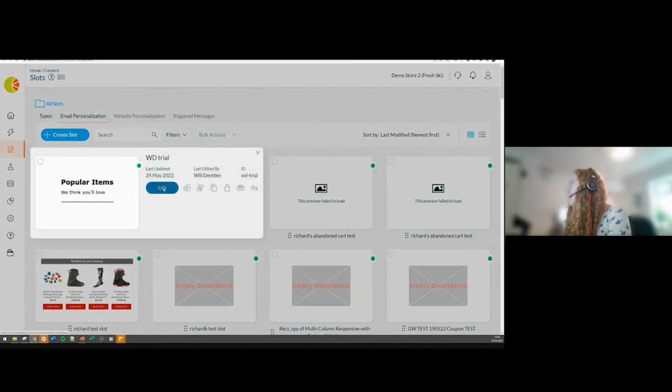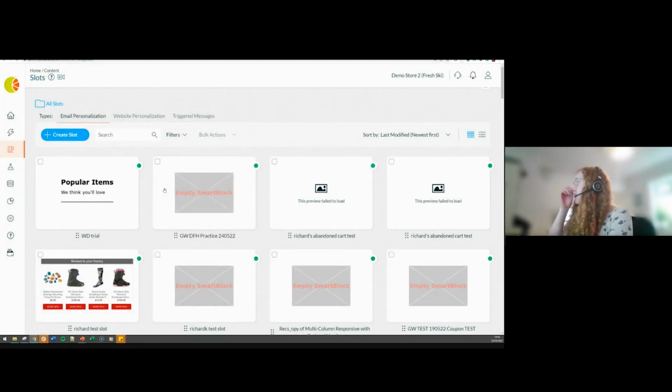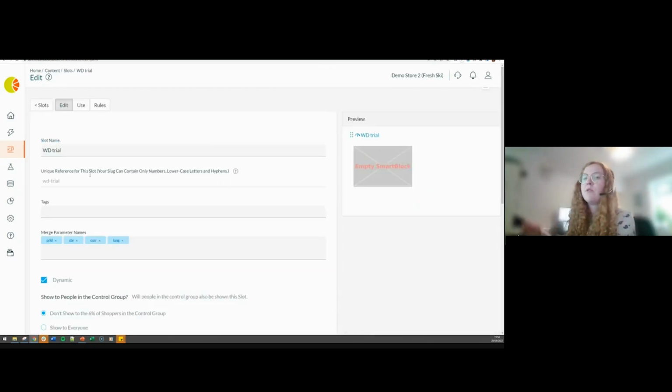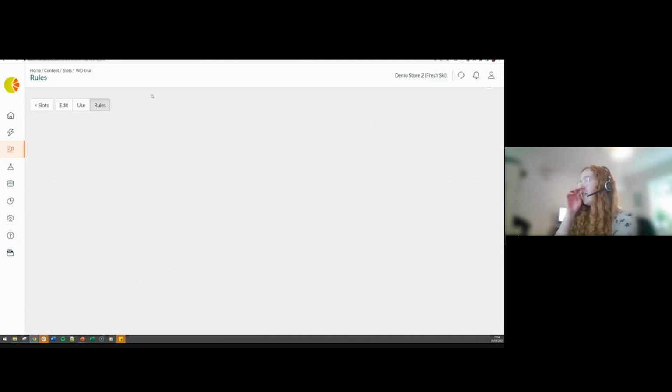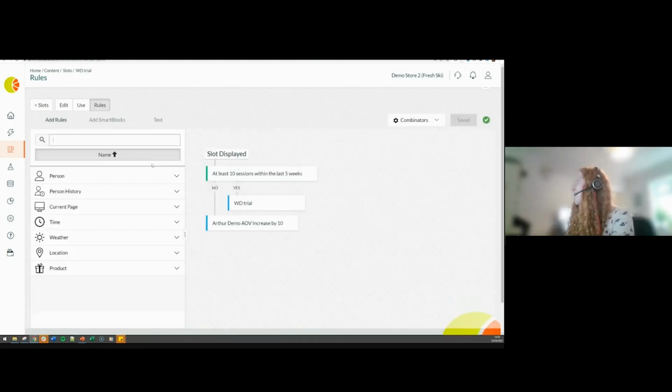You don't have to pick one or the other. So if I just hop into any old slot, we have gone into email personalization, but it is exactly the same for all types of deployment. And we'll want to go to our rules. Now, hopefully you're familiar with the drag and drop interface, and that's exactly what we're going to be using. So here we have this WD trial into our yes. So this is the content we want to test with another piece.